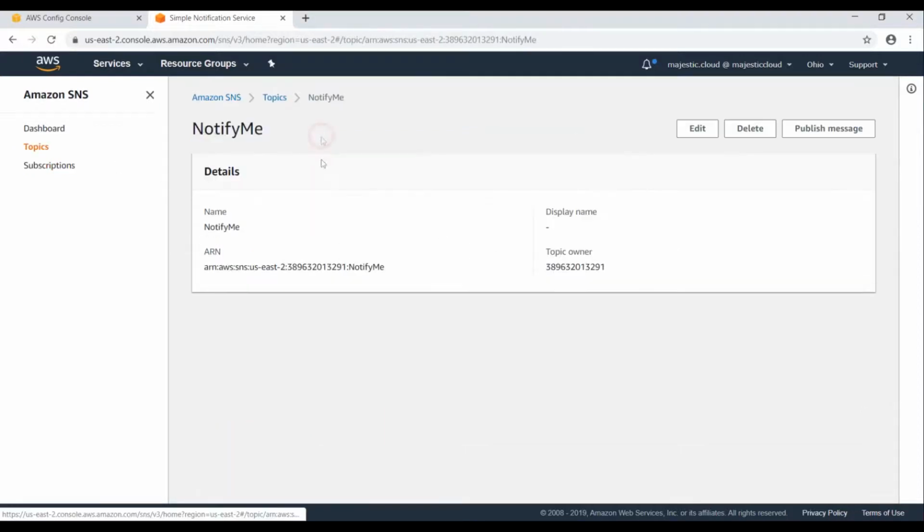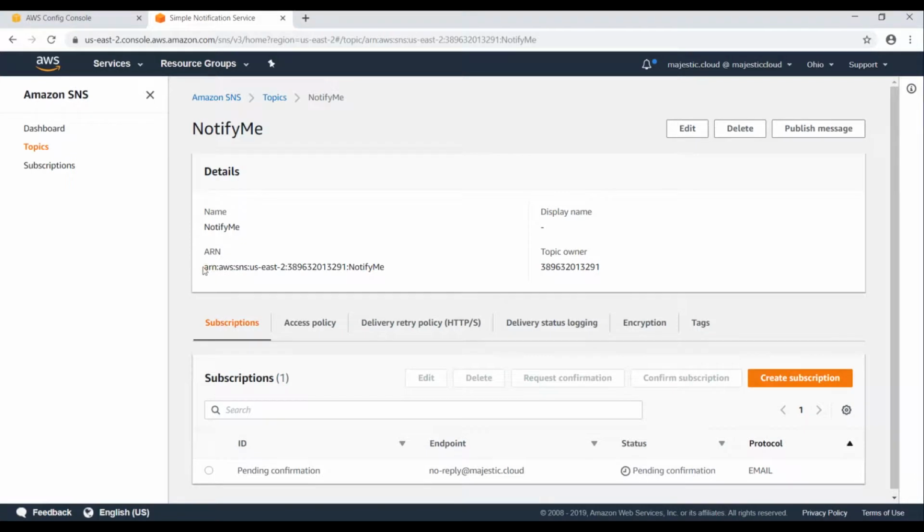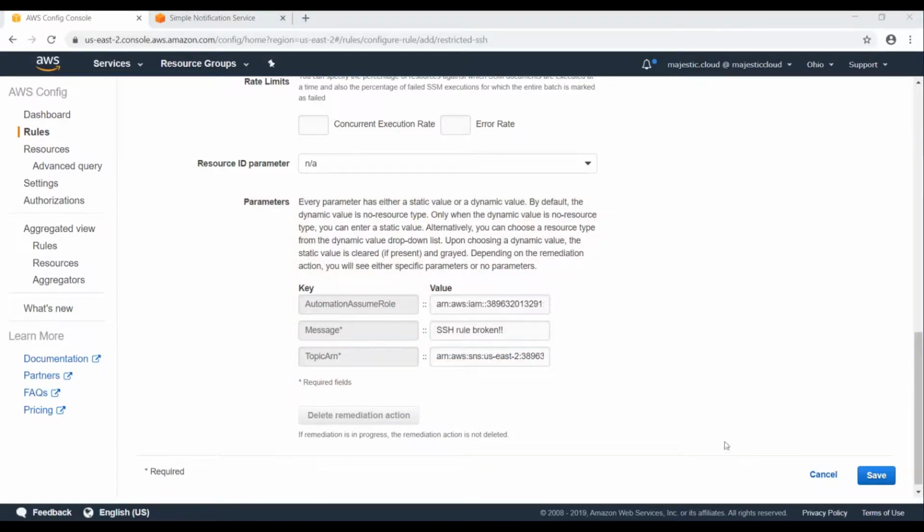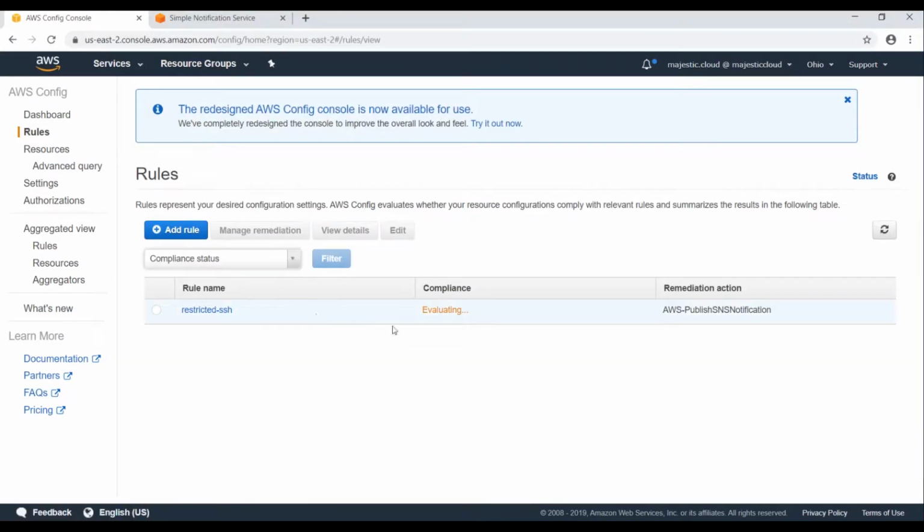So I will go back to my topic and copy the ARN, this one here, and I will go back to Config and paste it in here. So this is okay for now. Let's save this rule. Okay, and now it says evaluating. This might take a minute or two, depends on how big your AWS infrastructure is. This being a small account should be fast. Still, I will pause the video for a minute or two until it finds something.